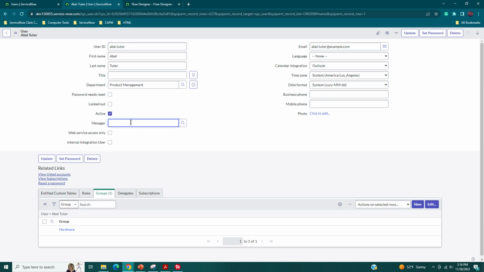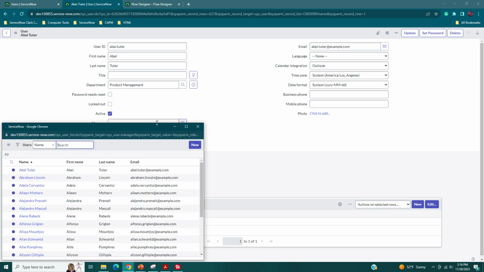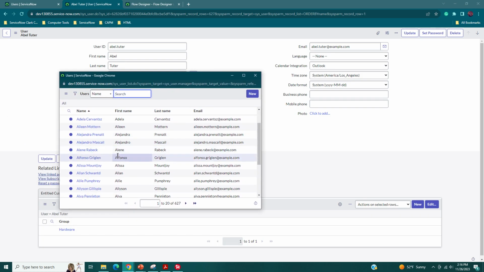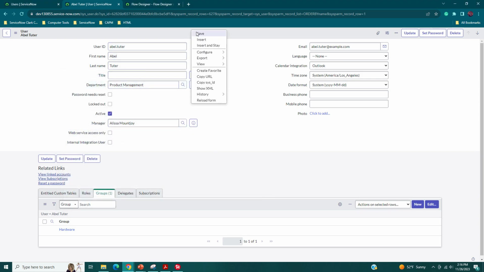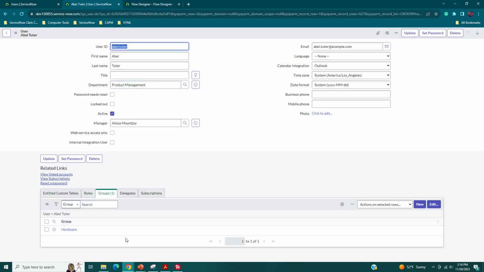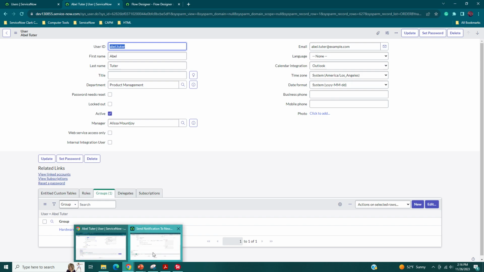There it is. Okay, so AbleTutter does not have a manager, so let's set a manager for AbleTutter, and then we'll preview that email again, and then we should see the manager's name in place. So let's just put Alyssa there. Save. Okay. All right.